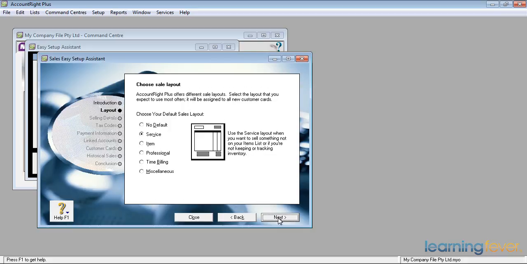of the month. Time billing, if I was a lawyer or accountant, I would have people working for me on a time charge basis, and this would allow me to collate all those times, generate an invoice and send them out. And I also have a miscellaneous. A miscellaneous sales invoice I cannot print. The reason for that? It just doesn't allow me, but it does allow me to make adjustments to an account for my own purposes. Depending on what is the major area, I would select one of those.